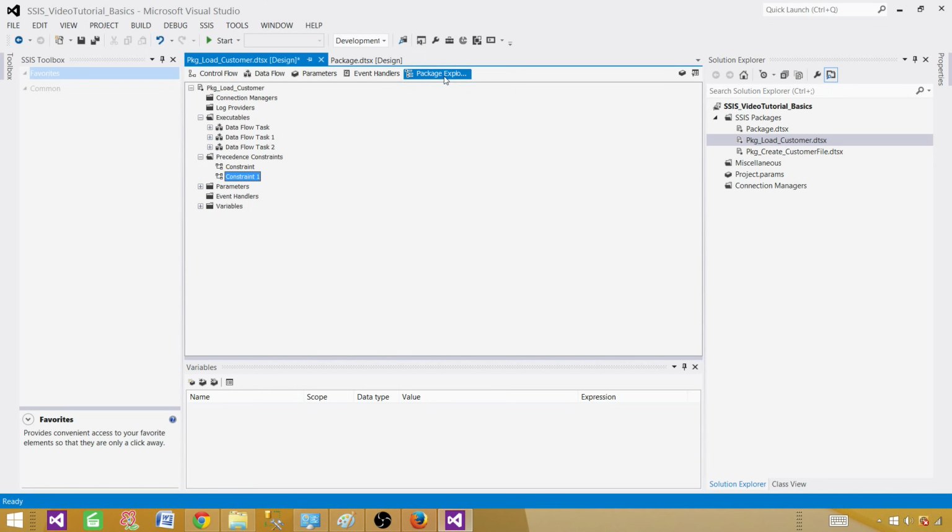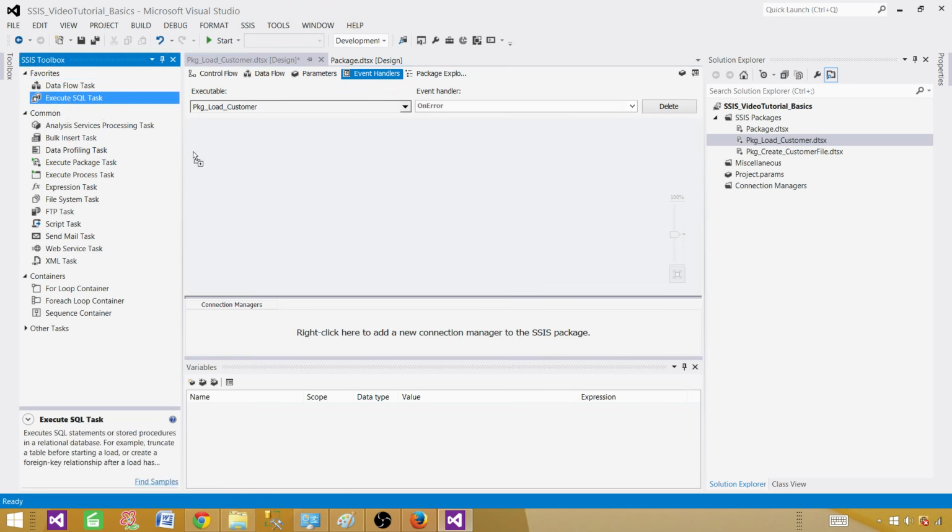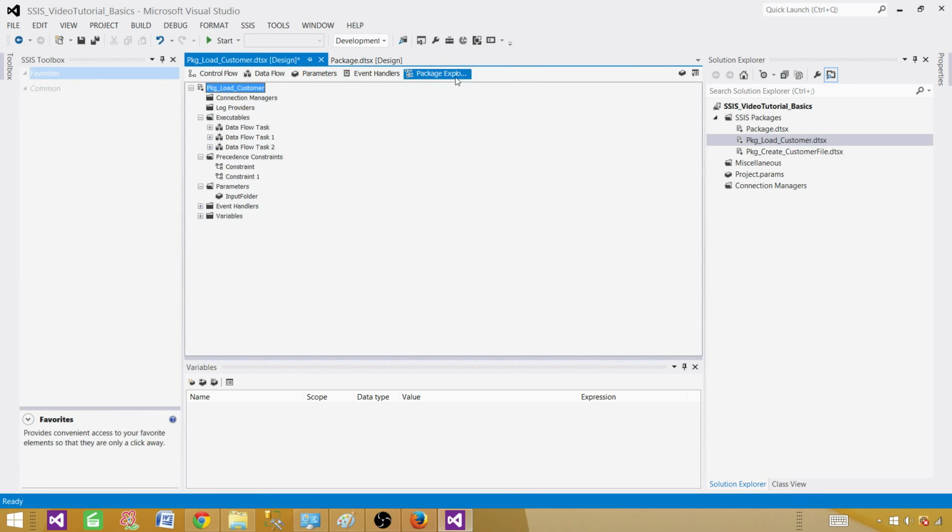I have a video on each and every thing I'm talking about here, so I will recommend you go and watch the next videos. But here the goal is to make you familiar with the tasks or tabs, whatever is available here. We have parameters. Remember, we have created an input folder parameter. Event handlers, we haven't created anything in the event handler, but in case I'm using execute SQL task here, you will see that. So this is where you will explore the entire thing.